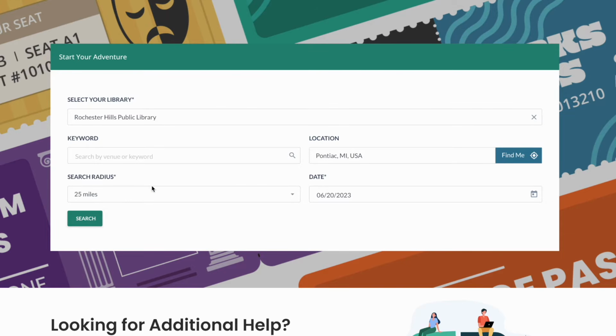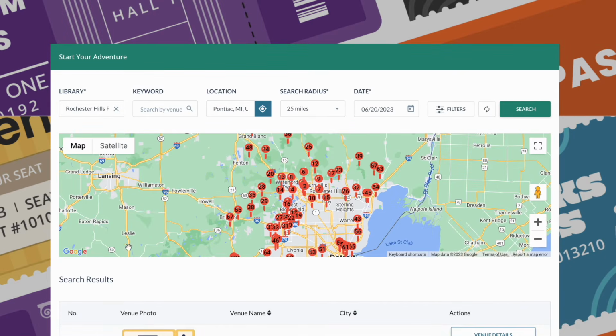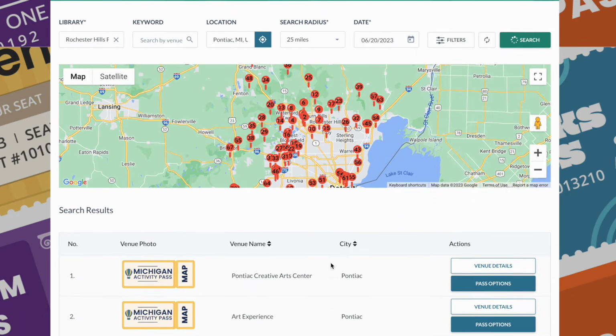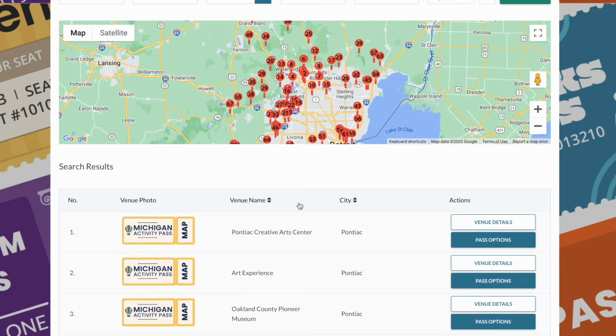Once it finds you, you can then change your search radius or the date that you're looking to reserve your pass. From there, click search, and that will begin to pull the map with all the destinations in the area that you've searched for. From here, you can also filter out to different categories specifically for what you're looking to do. And then in your search results, you can filter or sort by venue name or city.